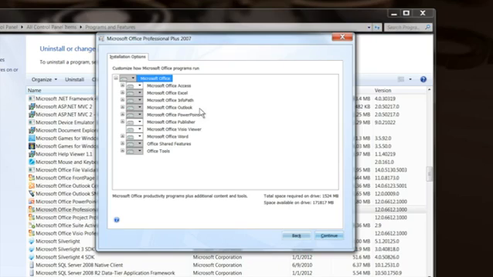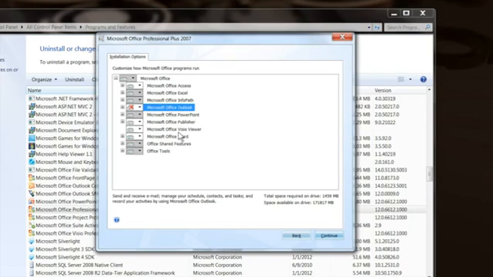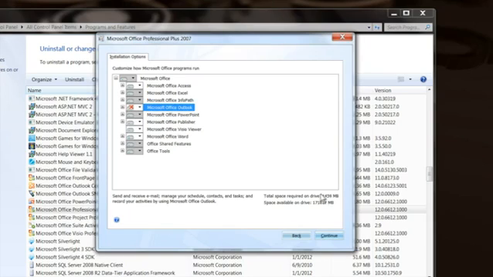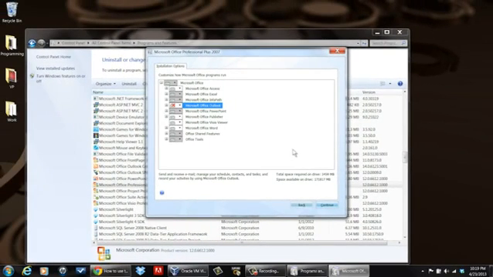All you have to do is find Microsoft Office Outlook, select that, and go Not Available. You'll notice I'm going to change it back to run from my computer. You see this is how much space it required. You go Not Available, that number drops. That shows that it's going to delete it off your hard drive and free up that much space. Hit Continue and it will uninstall Microsoft Office Outlook and leave everything else there intact for you.